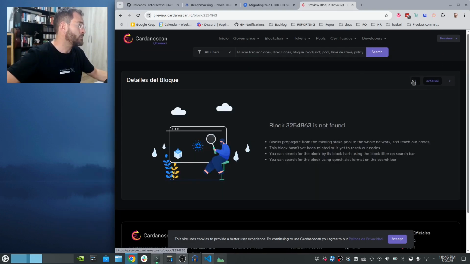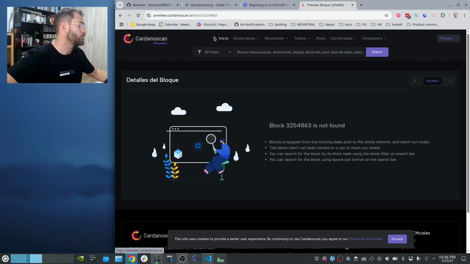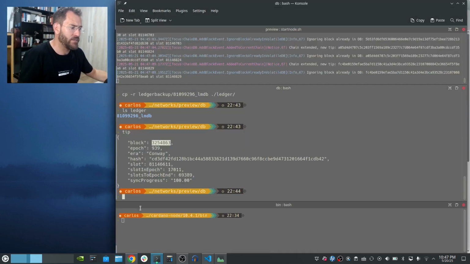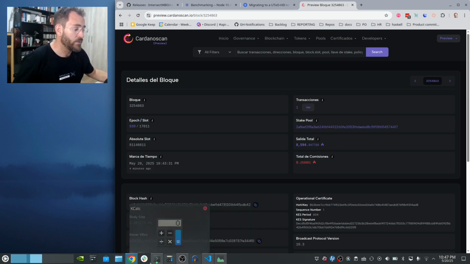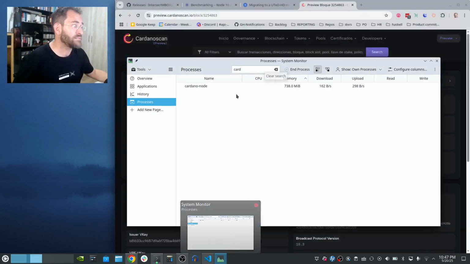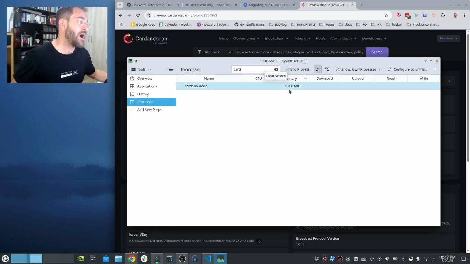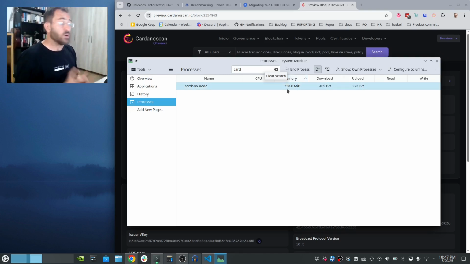Now, let me just go to, okay, come on, are you serious? Give me one more block. Ta-da. There you go. So the block hash CD3DF. So we are ahead of the explorer. We have our node working with the on-disk version or backend, and our resource utilization dropped significantly. So yeah, this is it.